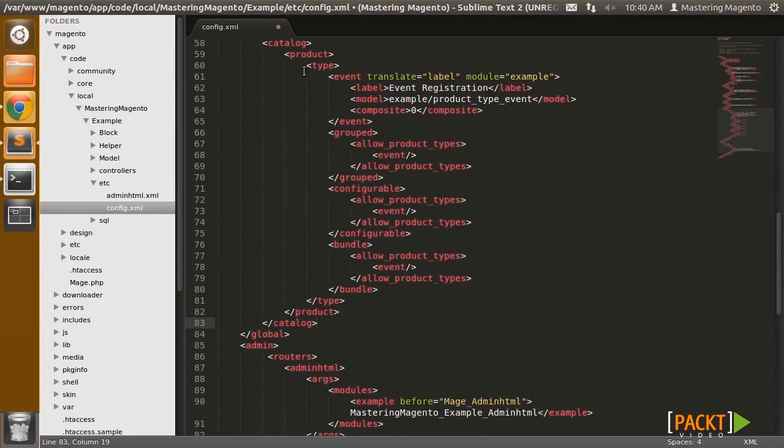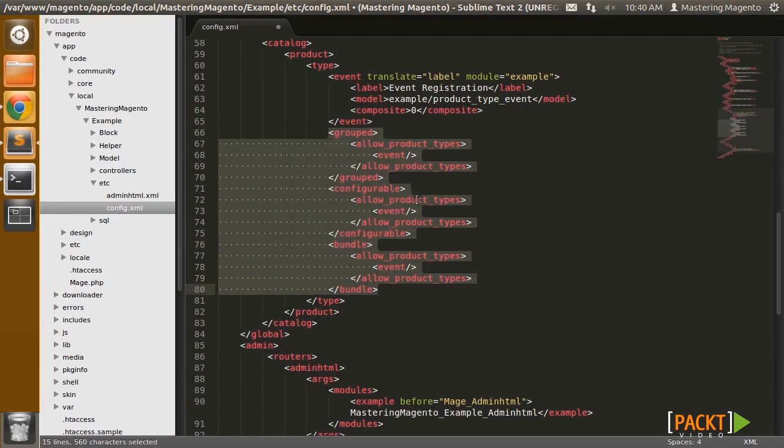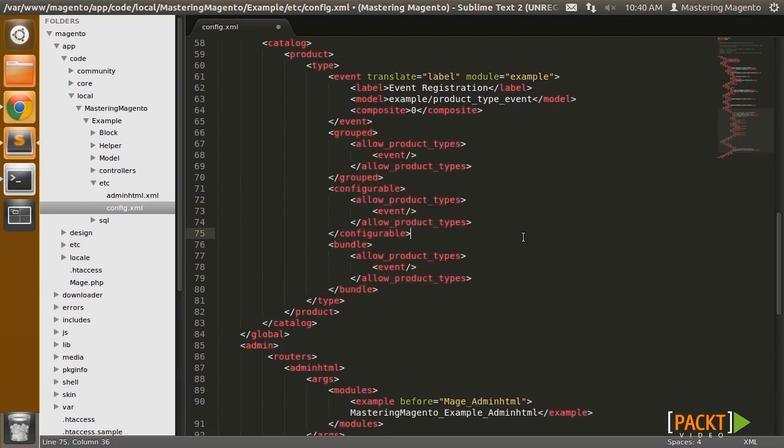Basically, we've created an event product type and specified a product type model. We haven't specified any pricing model because we can inherit from the core model for pricing. You can also see that I'm going to be able to group or configure or bundle these product types. So let me save this.